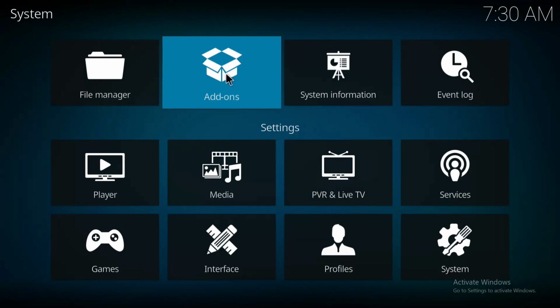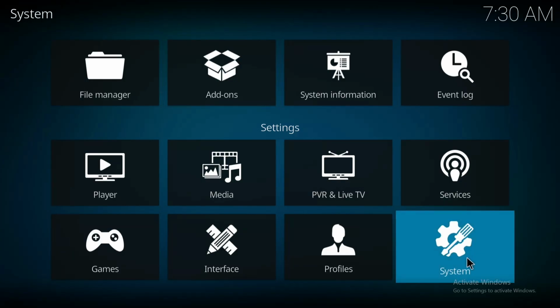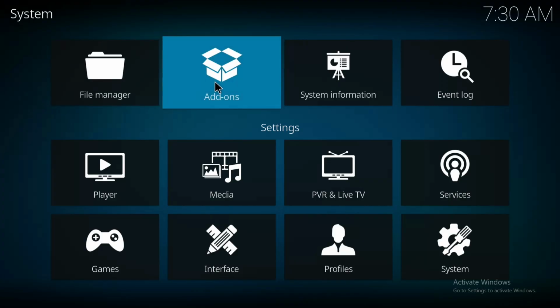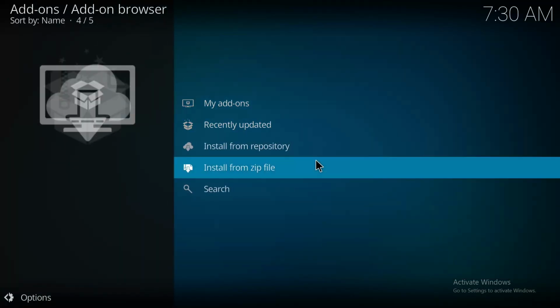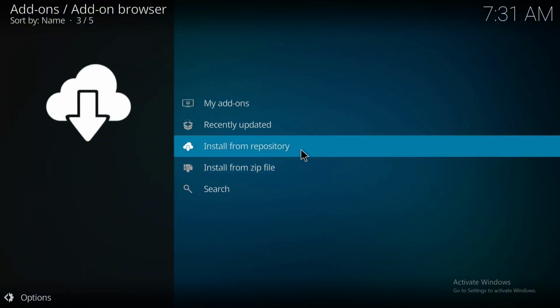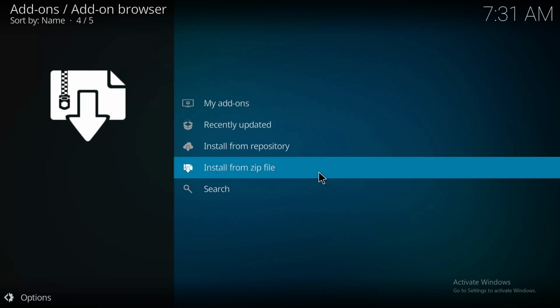Remember, the first thing we did was to enable unknown sources. Then the second thing was to add the repository URL in our File Manager. Then the third thing is to open these Add-ons. I'm going to do two installations from here. The first is going to be from the zip file, and the second one will be from the repository. So make sure you follow it step by step.